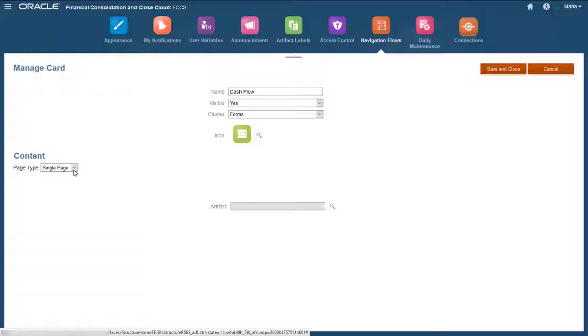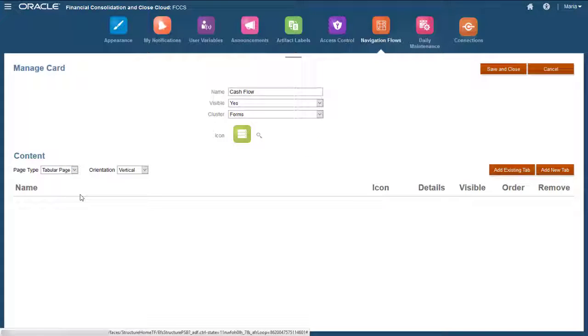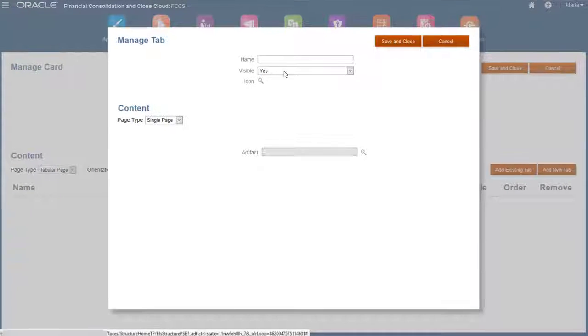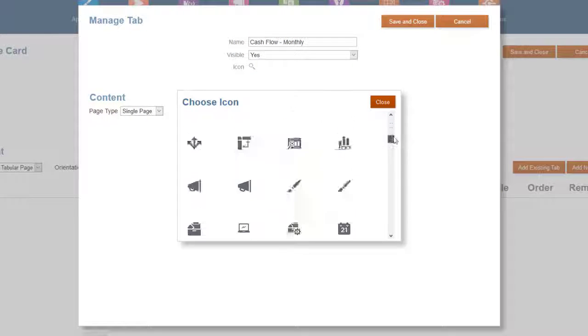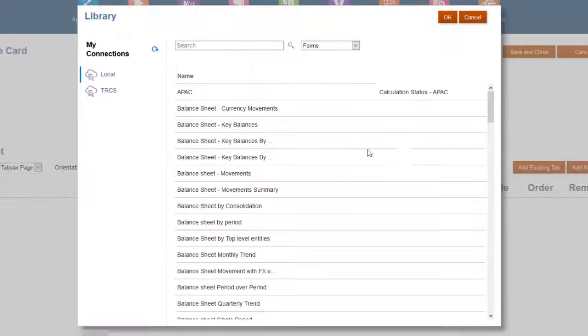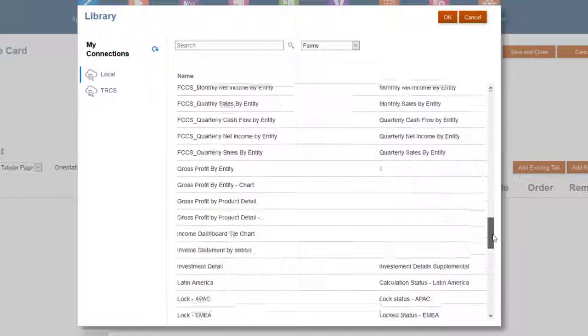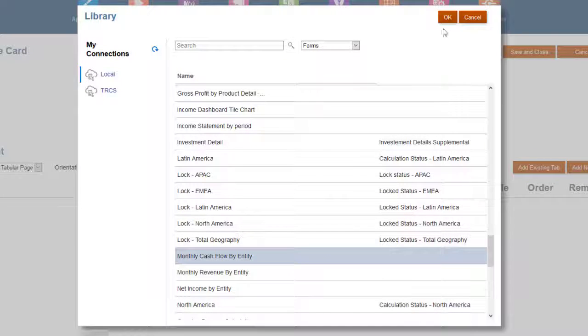You can add a single page or a tab page and select an orientation. I'll add a page with vertical tabs. I want tabs for the monthly and quarterly cash flow form. First, I'll add a tab for monthly. In the artifact list, I can select from Forms, Reports, or Dashboards.